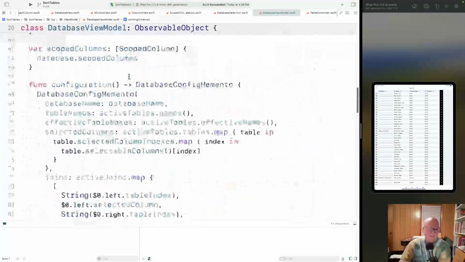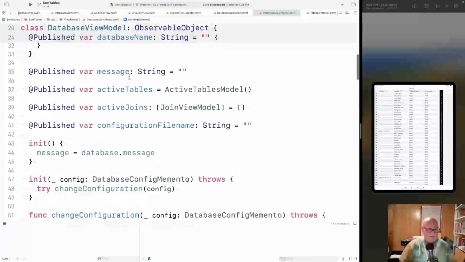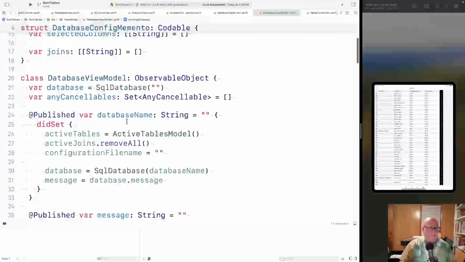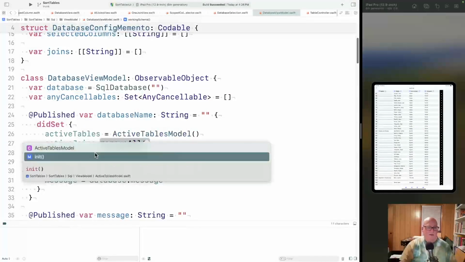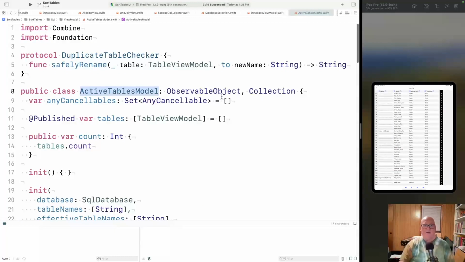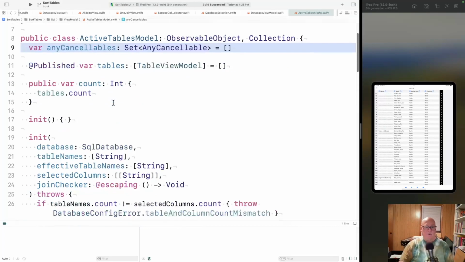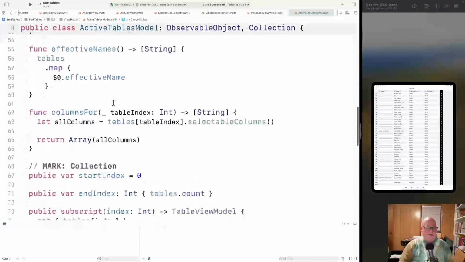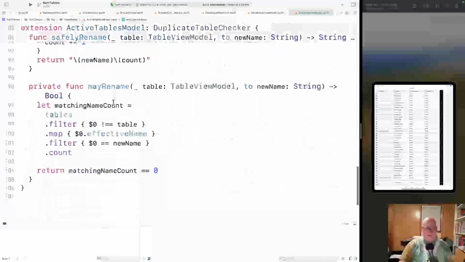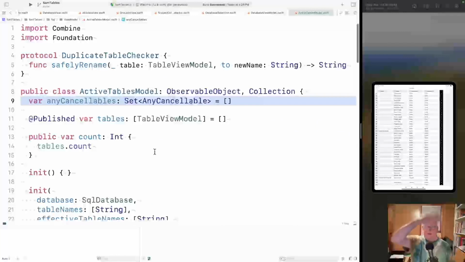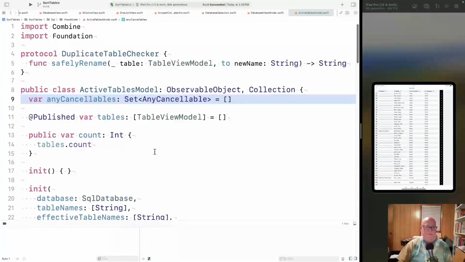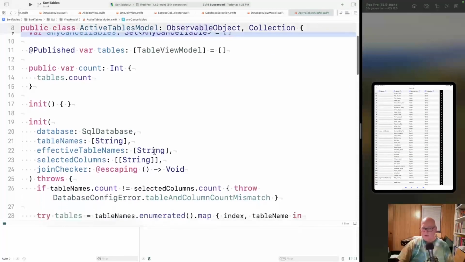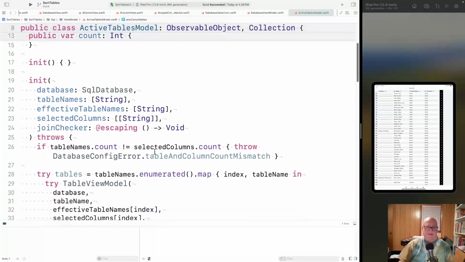And in particular, let's see if I can find that. Let me get to the active table as an example. Active joins has a similar problem, but they both have this kind of boilerplate cancelables. I'm an observable object, and I've got cancelables because I need to notify listeners that I've changed. And the reason I need to do this is because of the model being multiple layers deep. It happens almost for free with structs. Now that I understand it better, I can use them.